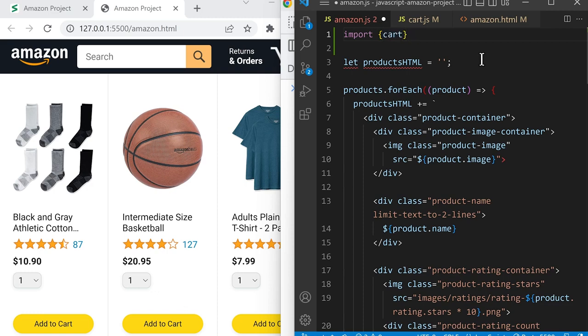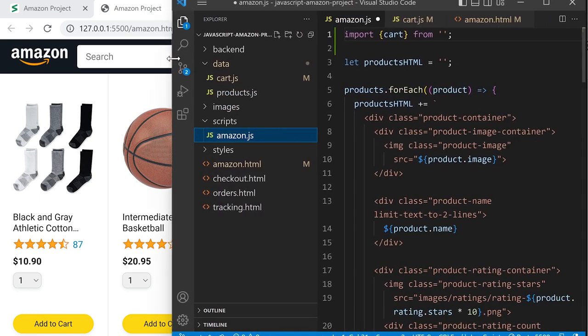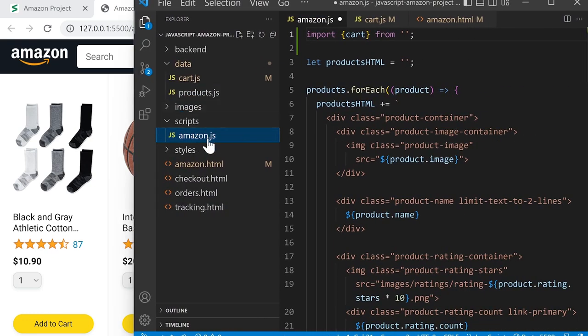And then we'll tell the computer which file we want to get this variable from. So we'll type from, single quotes, and semicolon. And now inside these quotes, we're going to locate the file using a file path. So let's open up our files here so it's easy to see what files we have. So right now we're in amazon.js and we want to locate cart.js.